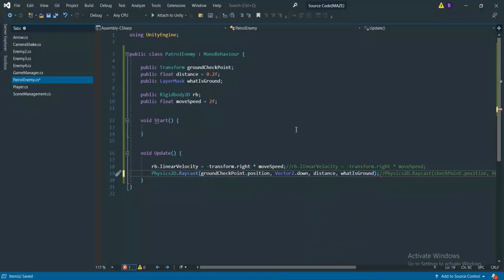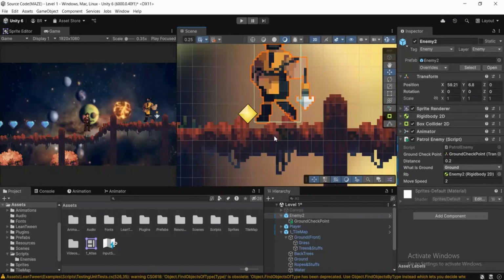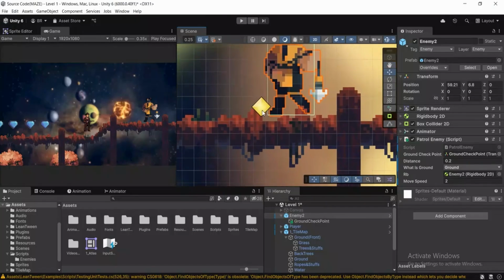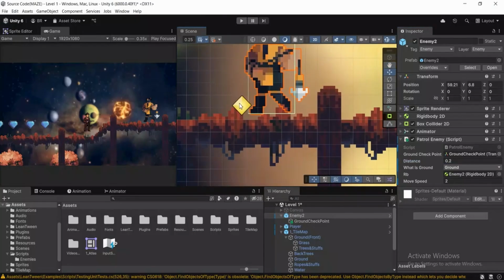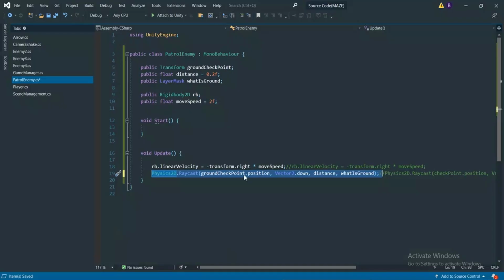And we do know that for whatIsGround we have chosen that ground layer, so it's going to create the ray. It's going to shoot out from that point with the specified distance or ray length as we specified, which is 0.2, we can see. So it's going to shoot out. Let's suppose the ray collides with this ground, then this function over here is going to give us a true value.